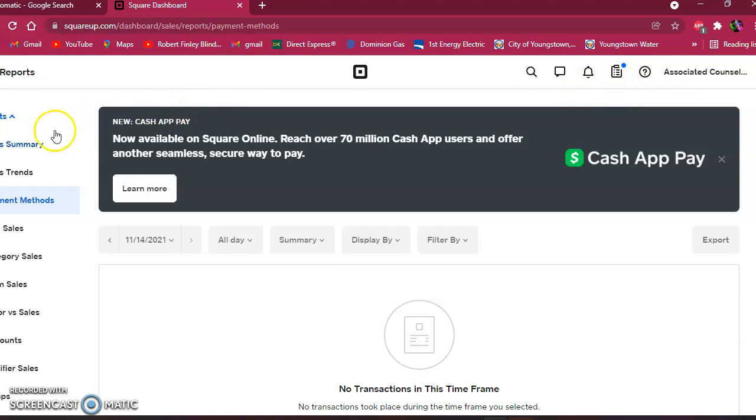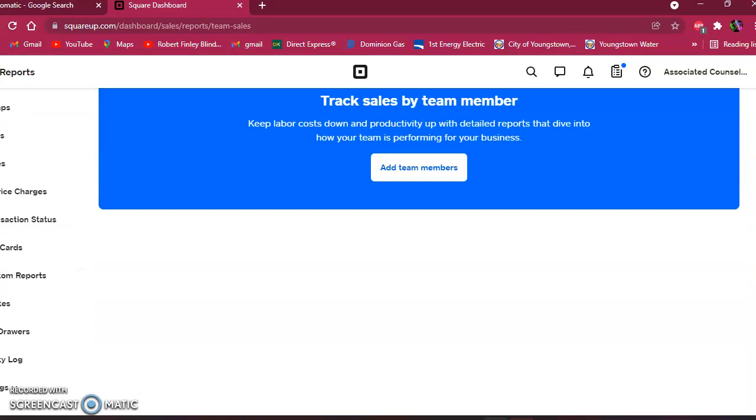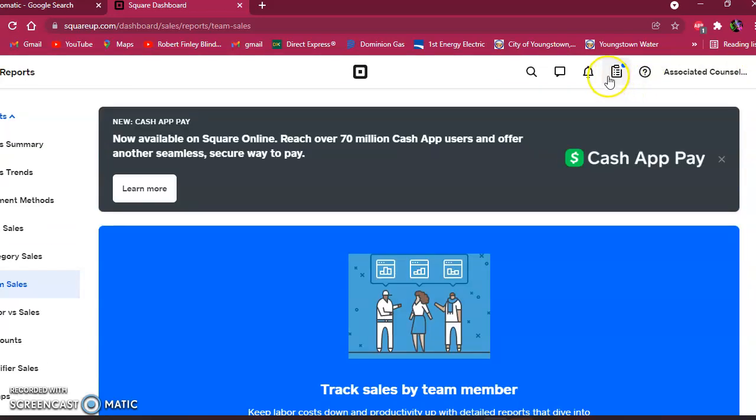Okay, nothing much going on here right now. However, I do expect this to change. But for now, this is the Square website.